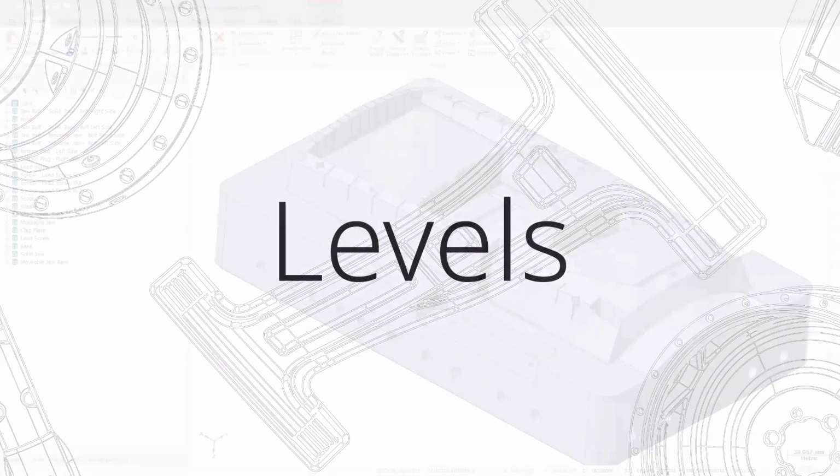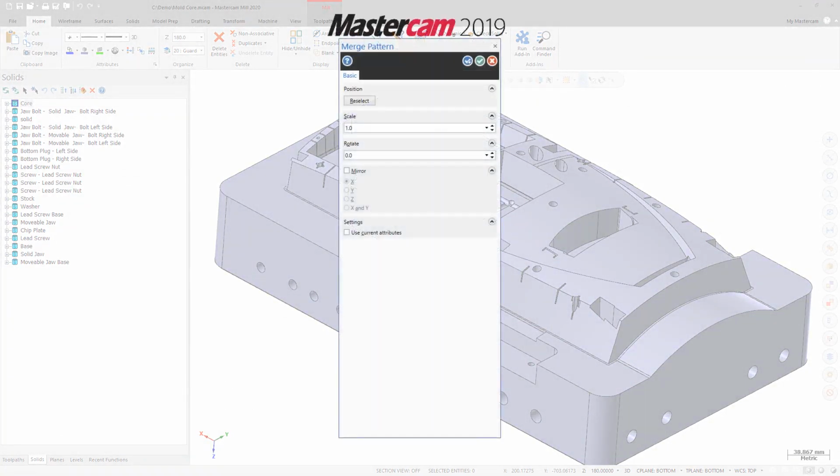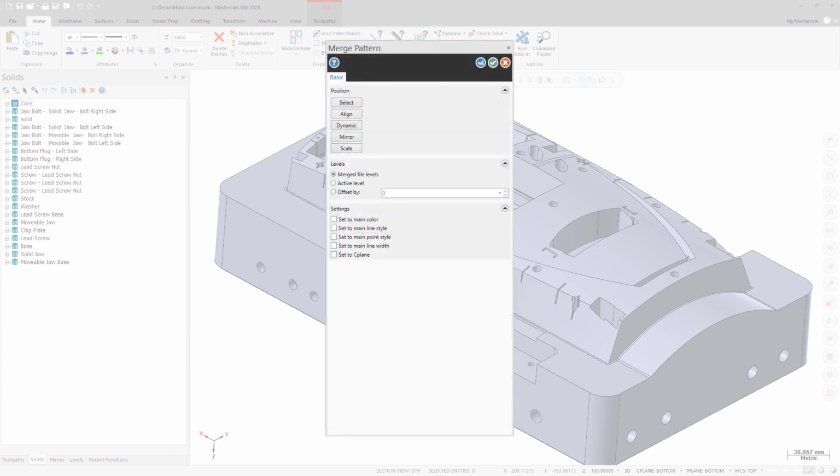In previous versions of Mastercam, you were limited to merging part geometry into the active level. For Mastercam 2020, you can choose on which level merged geometry will be placed. The new Levels group on the Merge Pattern function panel has three options. Active Level merges the part geometry into the current file's active level.